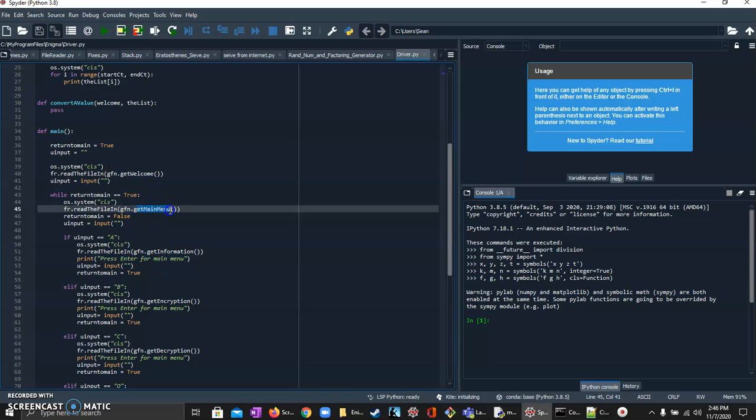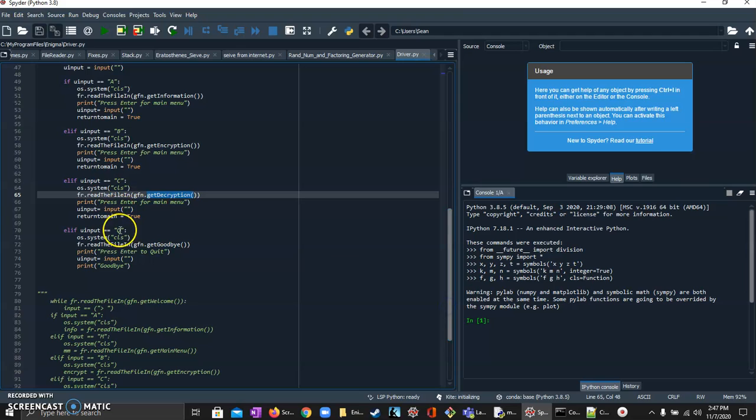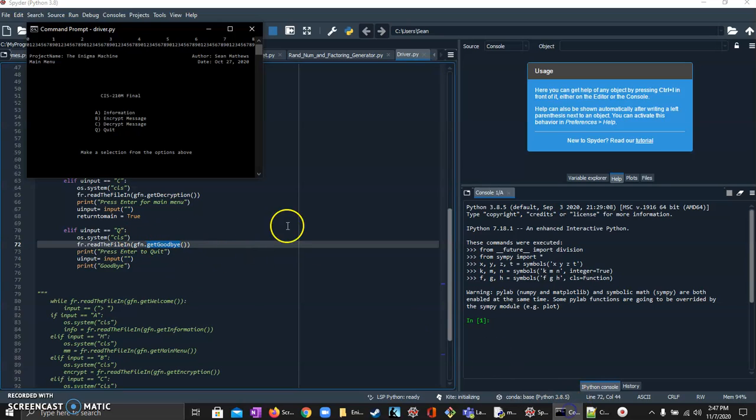The welcome screen transitions to the main menu. In the main menu, you can choose A to get information about the application, B to go to the encryption screen, C to get the decryption screen, and then lastly, I added Q to go to a quit screen or a goodbye screen. And I will show what this looks like.